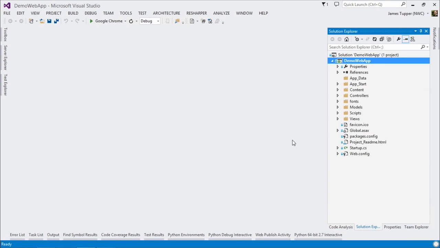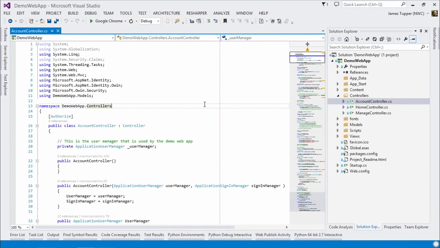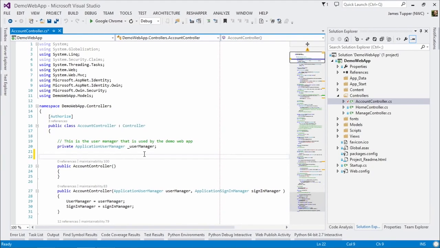Cool, so now let's jump to our code and make a change to it. Let's jump into controllers and open up one of the controller files. I'm just going to come in here and make another comment. This is the constructor.